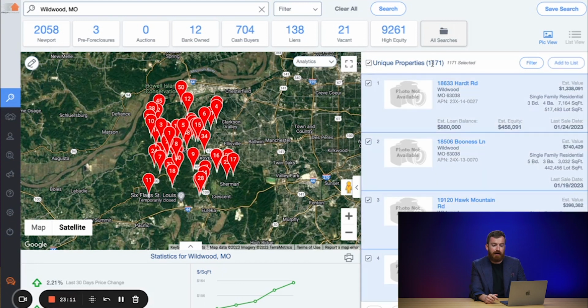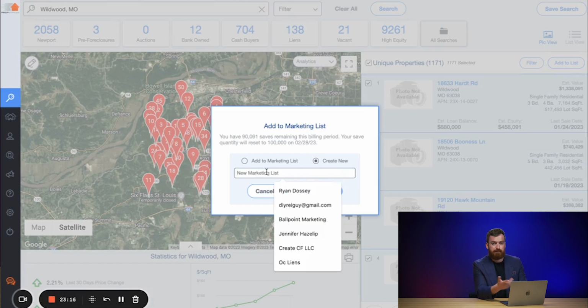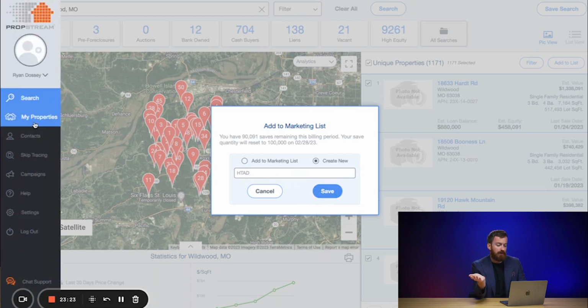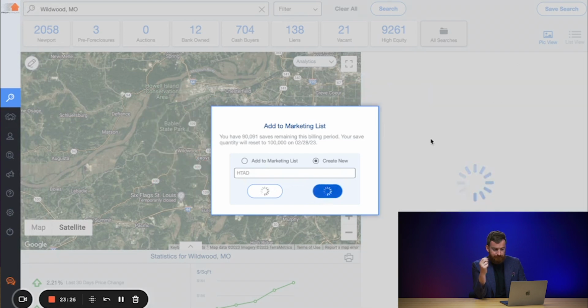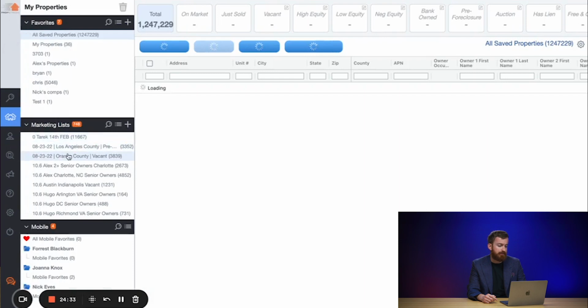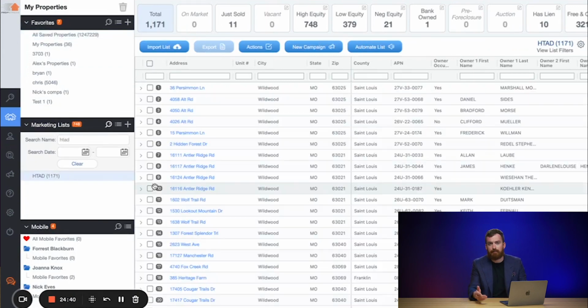So I would simply check this box here, click add to lists, create new, and call this, I use the abbreviation HTAD, Hacking the American Dream, and click save. You then come over here into your, well, I'll just do it real quick to show you guys. Give it a second to save. We can see here that it's saved. We're now going to go over to My Properties, and we've got a ton of lists in here. I'm just going to search HTAD, Hacking the American Dream. If you're not an abbreviation buff, we can see this entire list.